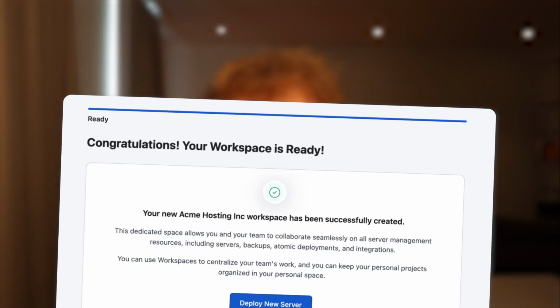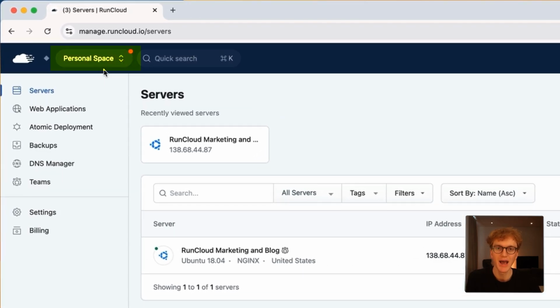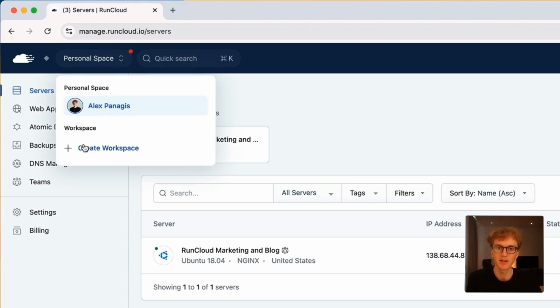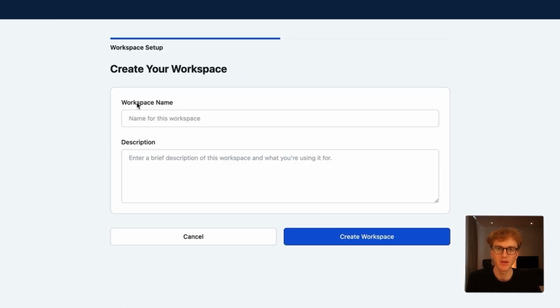If you haven't created one yet, the process is super simple. Simply log into your RunCloud dashboard and click the personal space dropdown at the top left of the navbar here. And to create your workspace, simply click Create Workspace. You'll then be taken through the process of creating your workspace.